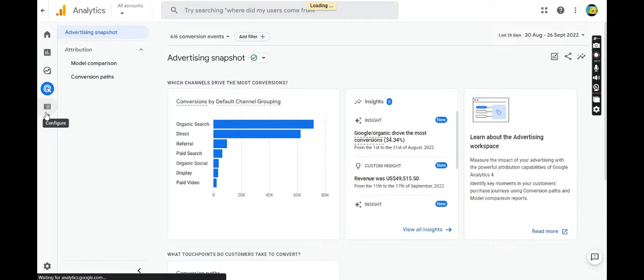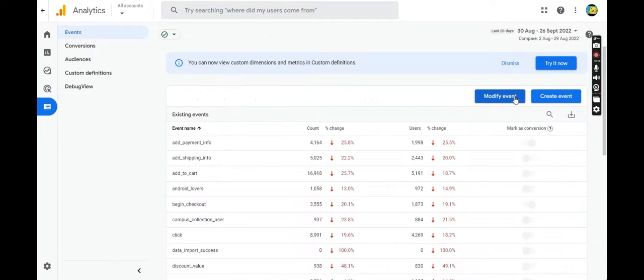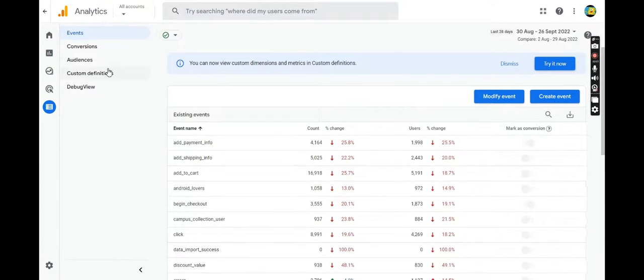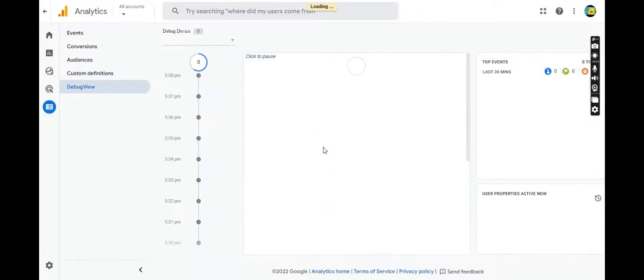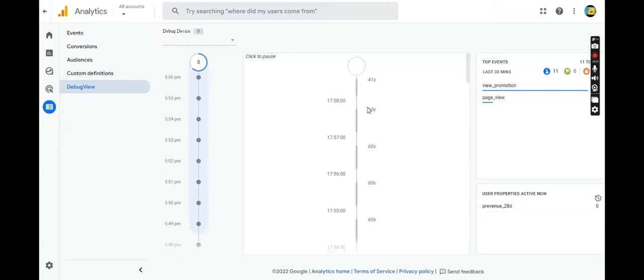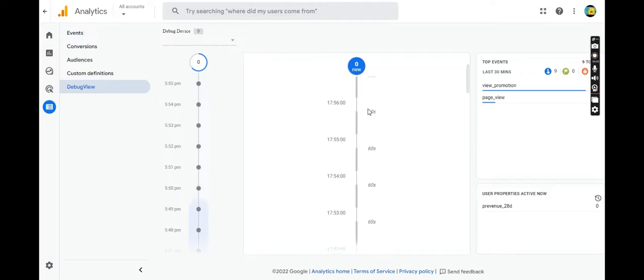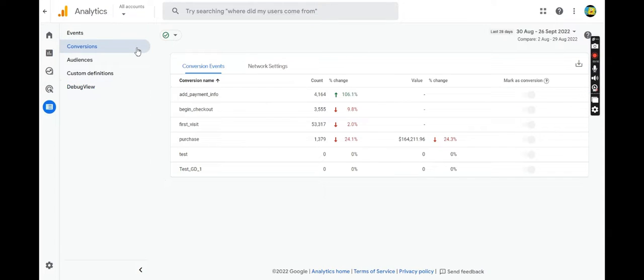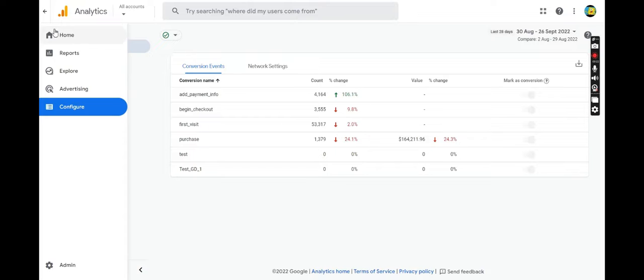Then there's also the configure section. You can modify and create events. Then you have the debug view, and once it's loaded, this can give you a whole timeline. Then there's conversions. Conversions are important events that happen regarding your website or app, like purchases or if someone has subscribed. All those things come under conversions.